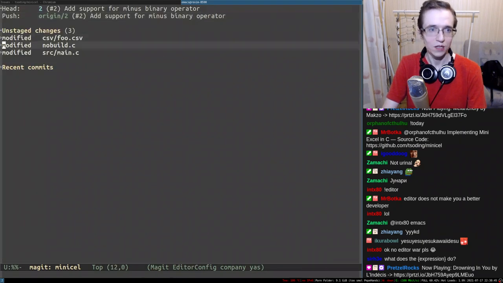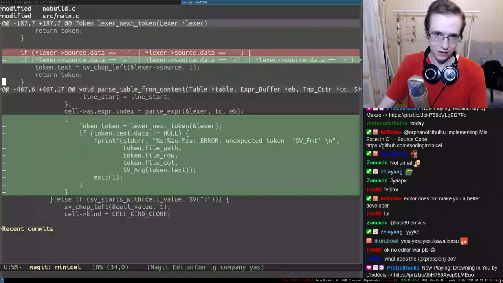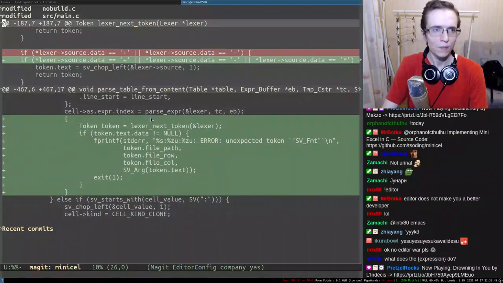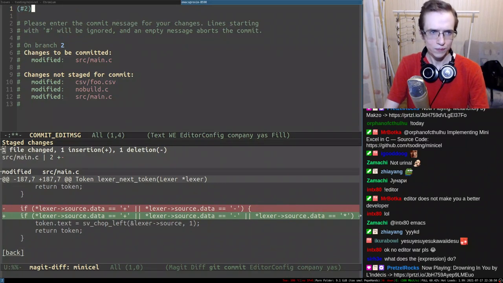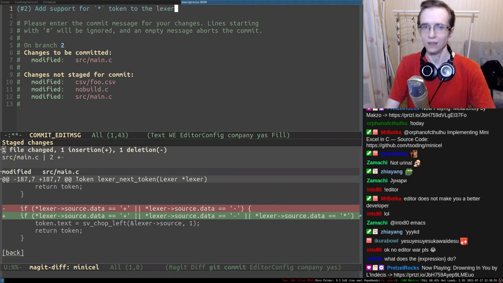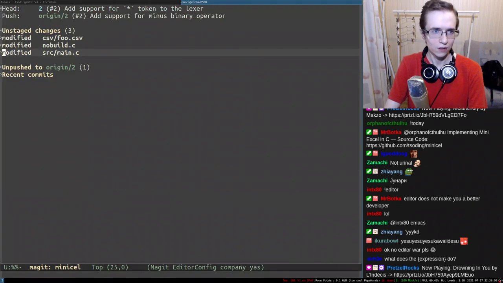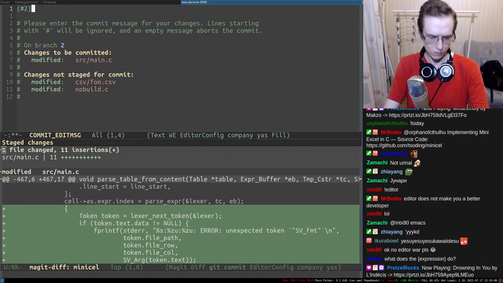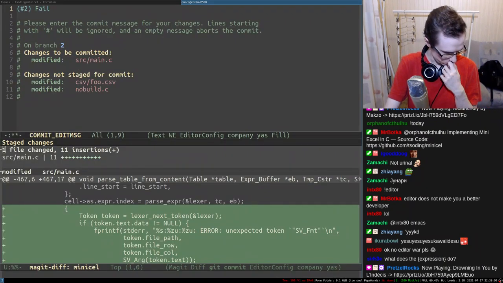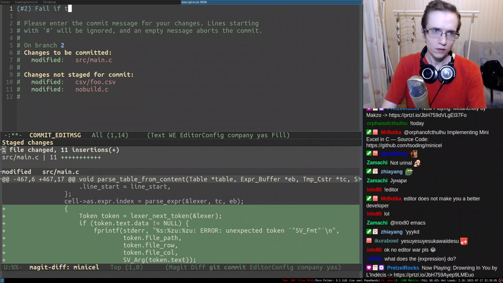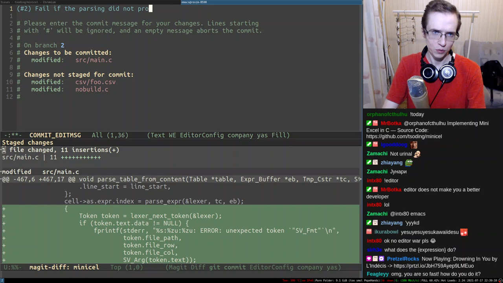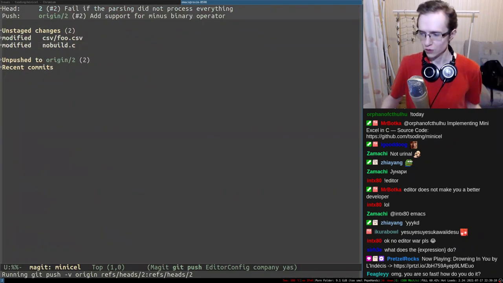So let me do a commit for this specific thing, because I think it is quite important. Unexpected token 2, add support for this token to the Lexa, right? To the Lexa. Fail if the parsing did not process everything. Right, and we're gonna push that right into the repo.